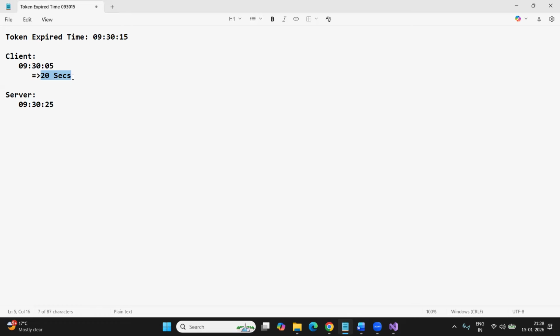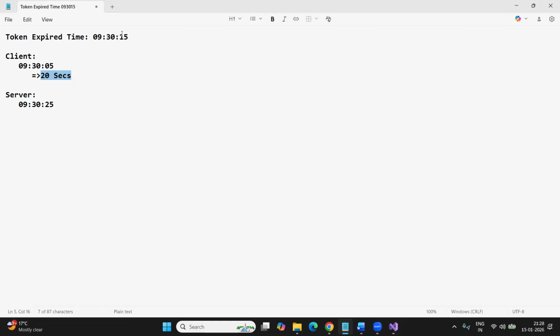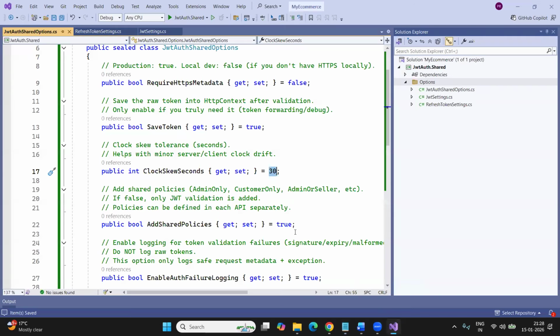This 20-second time taken by the network is what I want to handle. How? By providing this clock skew seconds. Whatever duration I specify, the server is going to check the expiry duration plus 30 seconds, that is going to be 9:30 and 40 seconds. So the server will consider this a valid request. Clear? Yes. Got it.